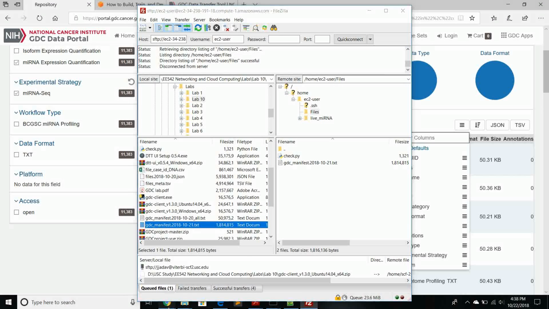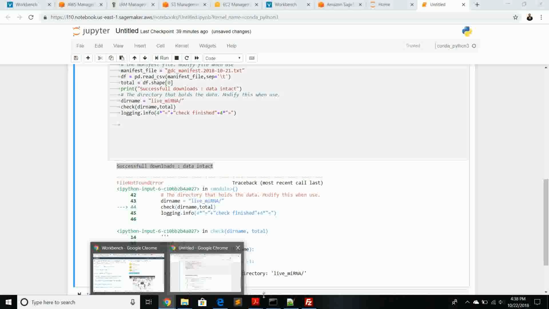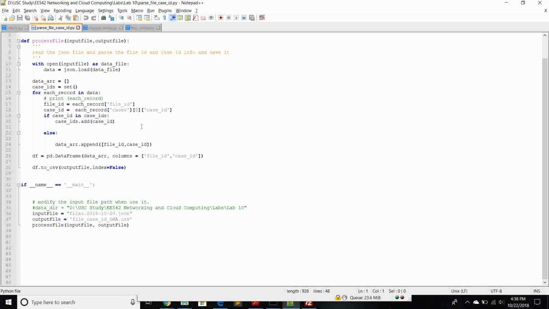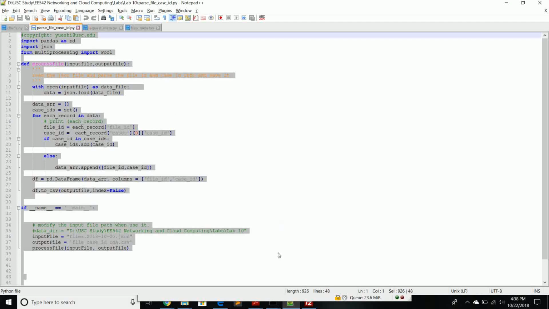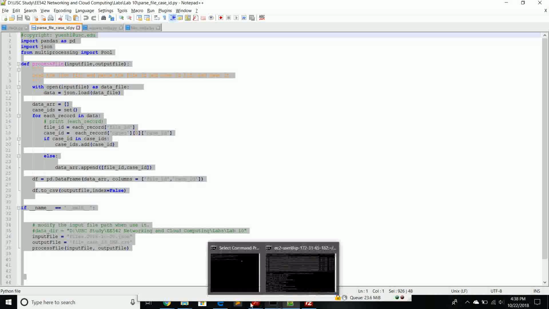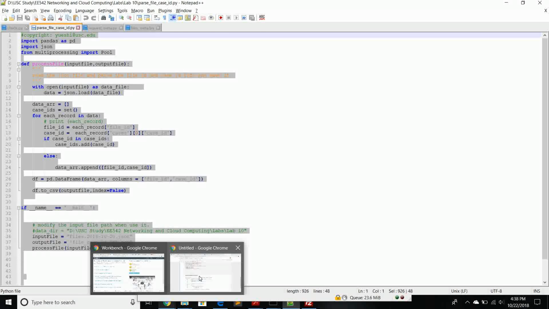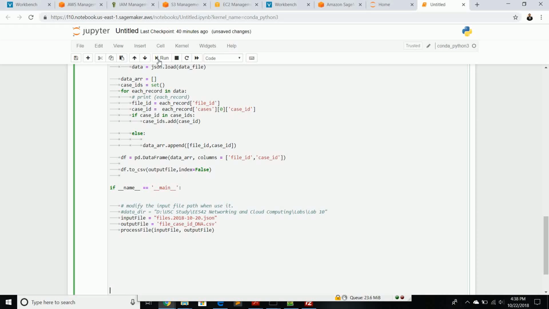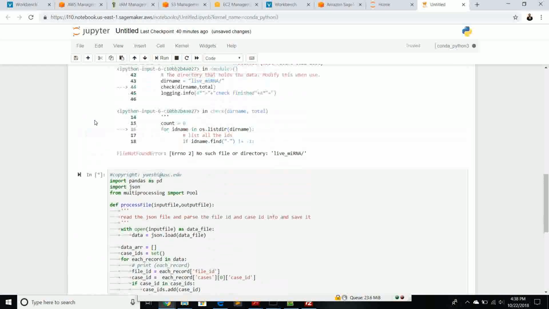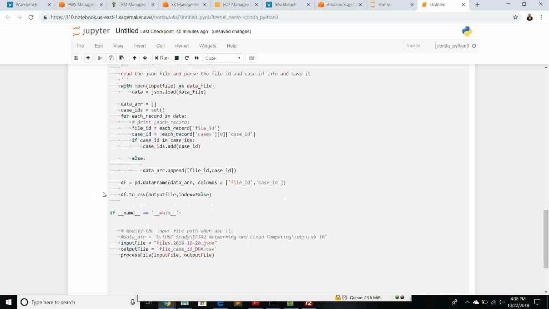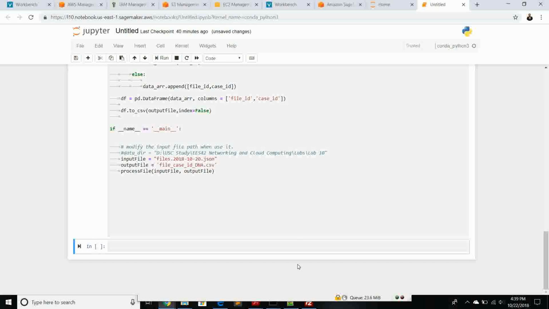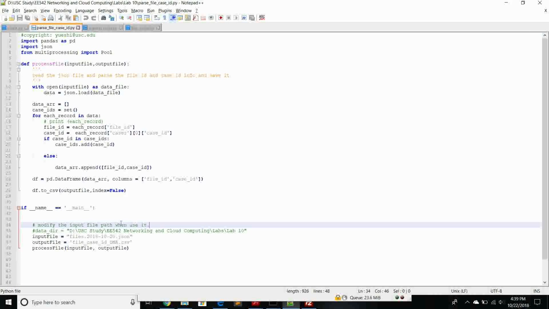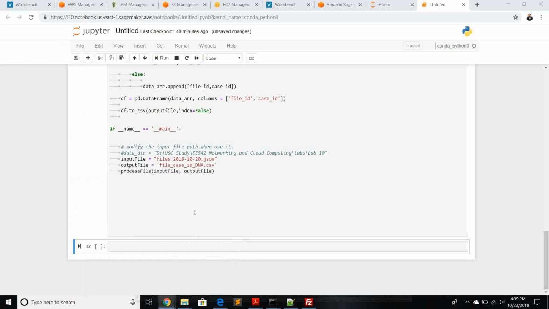Now we'll try to execute the parsing file, in which I've already changed my path according to the files and uploaded the JSON file. Let us execute the parse code. You can see it's executing the code, and it has executed. The parsing file will generate a file, case ID DNA.csv, which is in Excel format. Let us see whether it has generated or not.